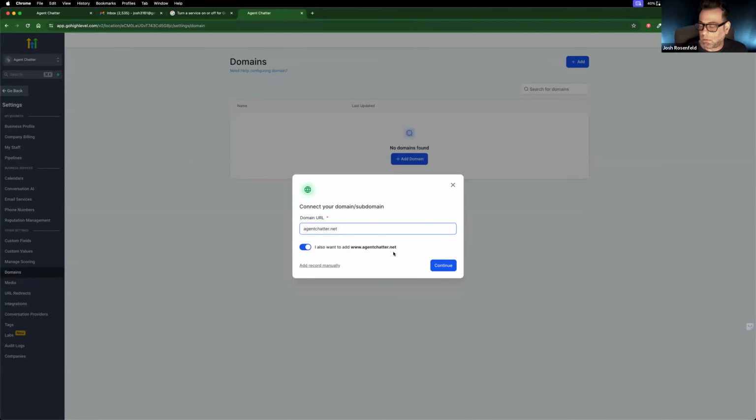This will forward www.agentchatter.net to agentchatter.net. I know people have problems with people not typing www and whatnot, so I think this will help fix that, but don't hold me to that. Anyone want to chime in on this little button here? Justin, James, anyone? All right, well, I like to keep this on. I'm going to hit continue.